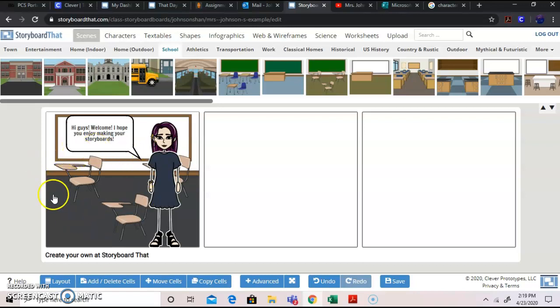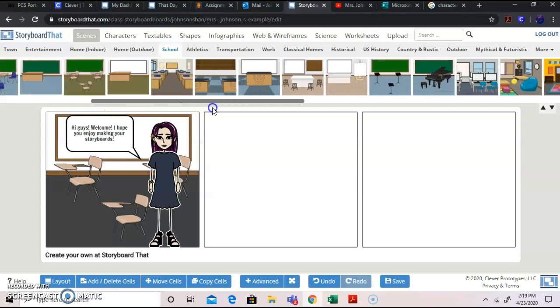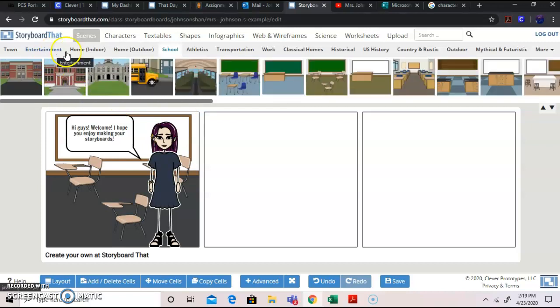So this is my first cell right here. I put my background as a schoolroom. I changed some of the colors, and I'll show you how to do that. I included a character that could be me and a text box. So to find your background, it automatically will start in the scenes section. You can just scroll along at the top here to find something you want, but you can click around.